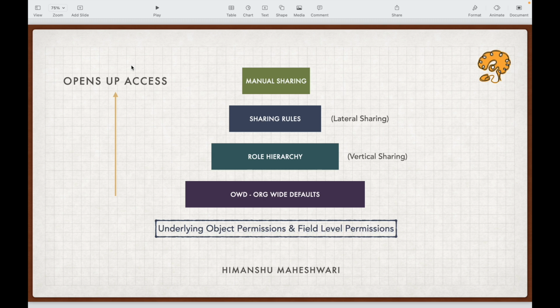Okay, the first thing that comes into the picture is the org wide defaults, that is OWD. You must have heard a lot of admins and developers saying OWD. Can you check the OWD for this custom object? Can you check if it is read only or private? What is the OWD for this particular object? What is the sharing setting for this particular object on the community side? You must have heard a lot of people using this word, right? OWD. That is the sharing setting, or rather the org wide default.